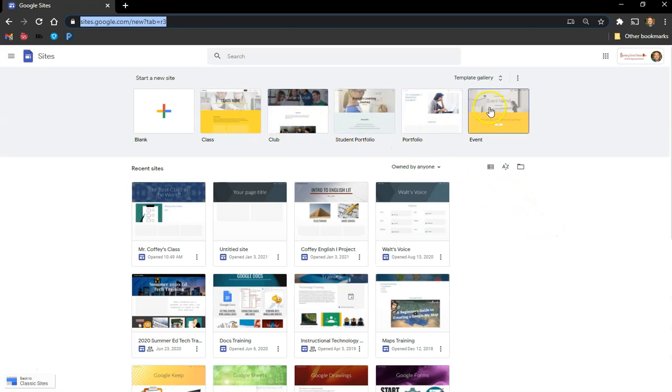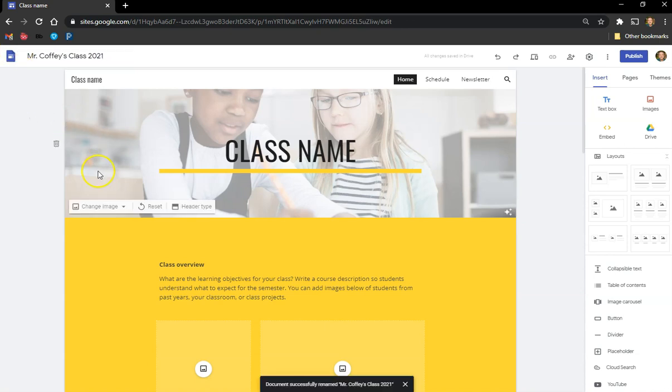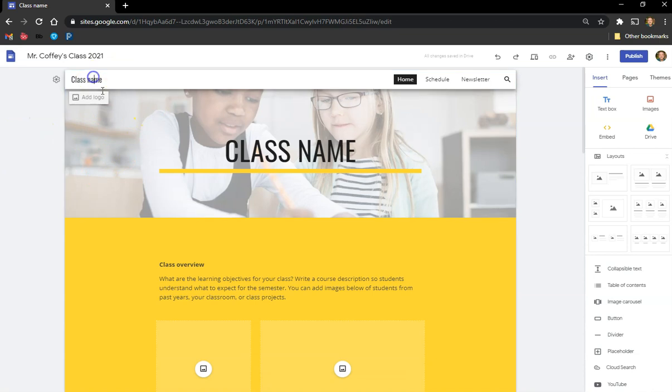And when you first get started, you may want to choose a template, or you can start with a blank page. I'm going to go ahead and actually use a template for the class. It has one that is meant for classes. All right, now that the template has been created, I'm going to give it a class name. So I'm going to change that from class to Mr. Coffey's class 2020, I guess 21 now. So now I have a new class name.